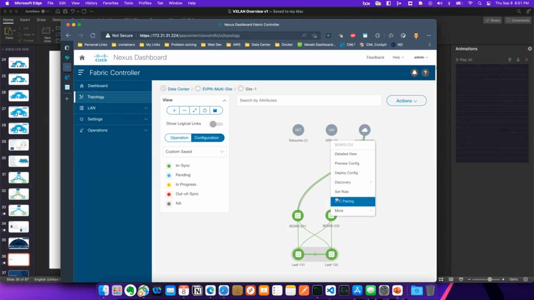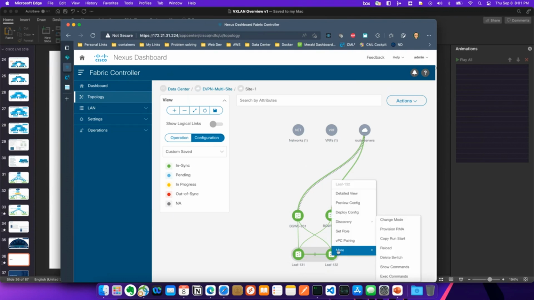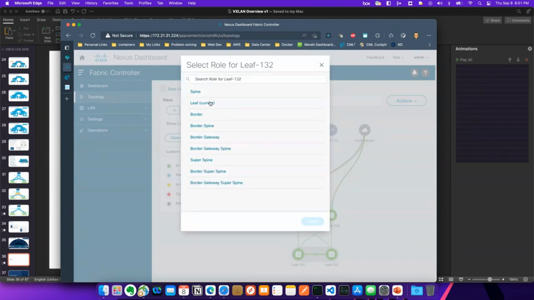To be able to configure this, all we need is that after you create the template, you set the role. I have different types of roles here. If I say this is a leaf, the template will push leaf type VXLAN config to that switch. If I say this is a spine, it will push spine config to it.